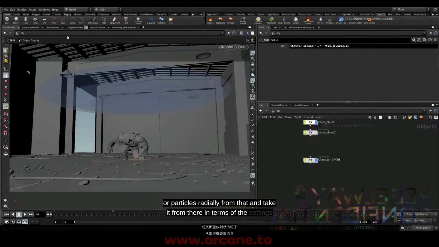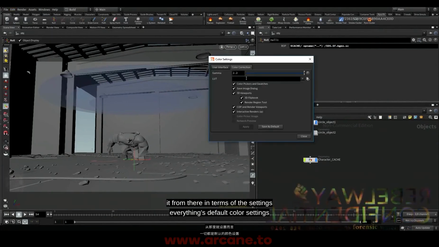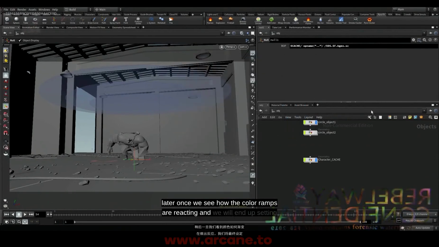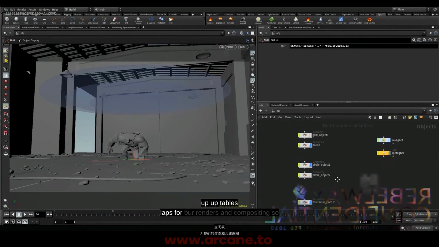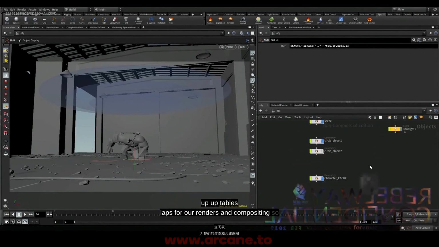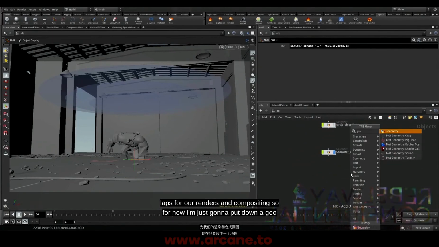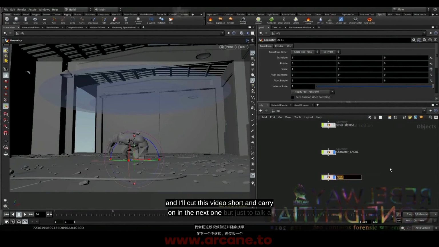In terms of the settings, everything's default. The color settings are default for now. We might change them later once we see how the color ramps are reacting, and we will end up setting up lookup tables, LUTs, for our renders and for compositing. So for now I'm just going to put down a geo, and I'll cut this video short and carry on in the next one.